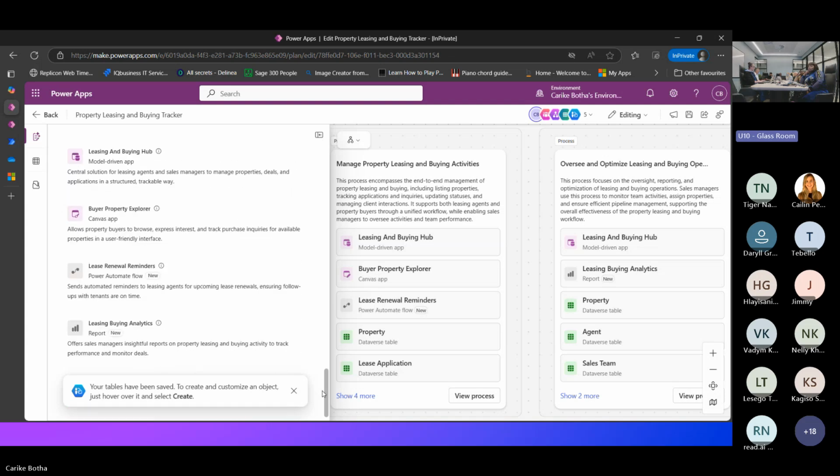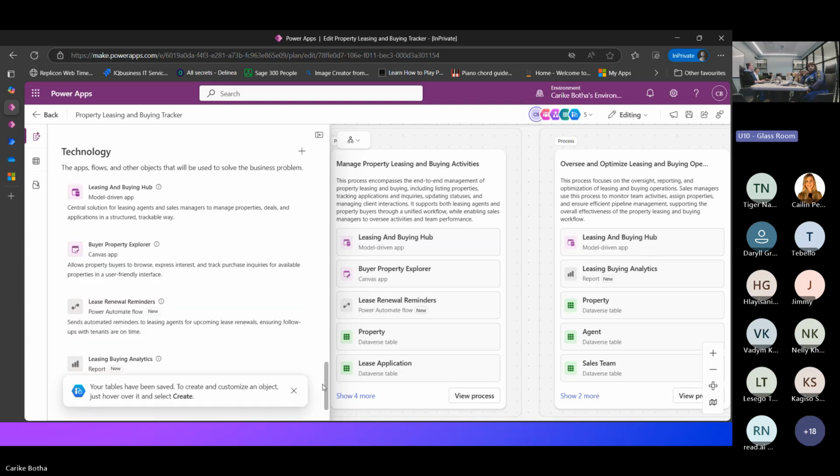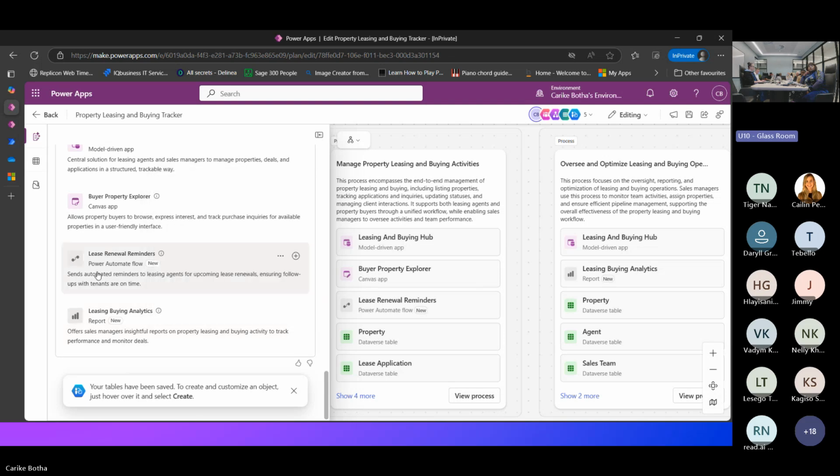And then it went further and told me that, based on what you said, I'm going to think that you're going to need a lease and buying hub, which it went and created as a model-driven app for me. And then also a Canvas app for the buyer property explorer. Then it suggested a lease renewal reminder. That's a flow. This is where it gets wonky. And then it also suggested creating a leasing buying analytics report. So it just put the whole suite together.